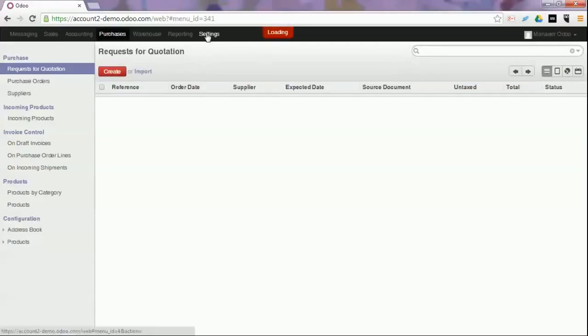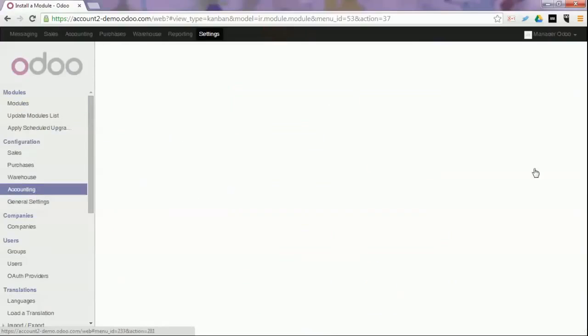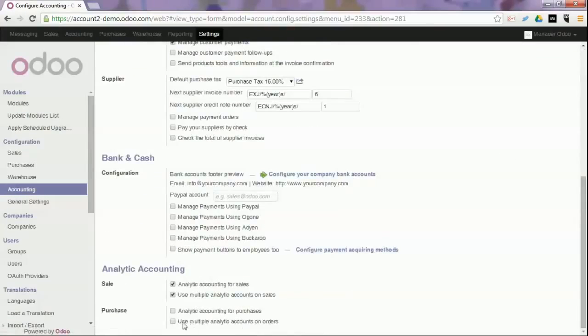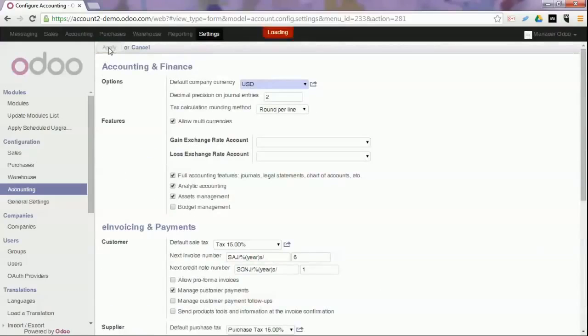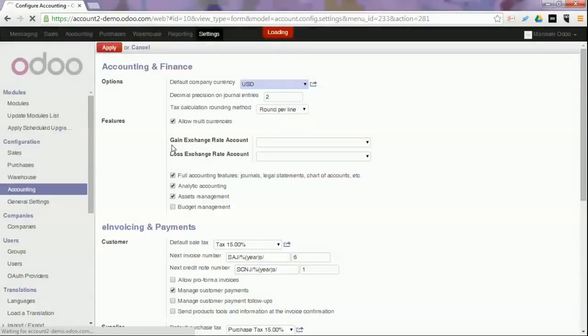So let's go back to Settings, Accounting, and tick the option Use Multiple Analytic Accounts on Orders. Click Apply. And now the same will be done for purchase as for sales.